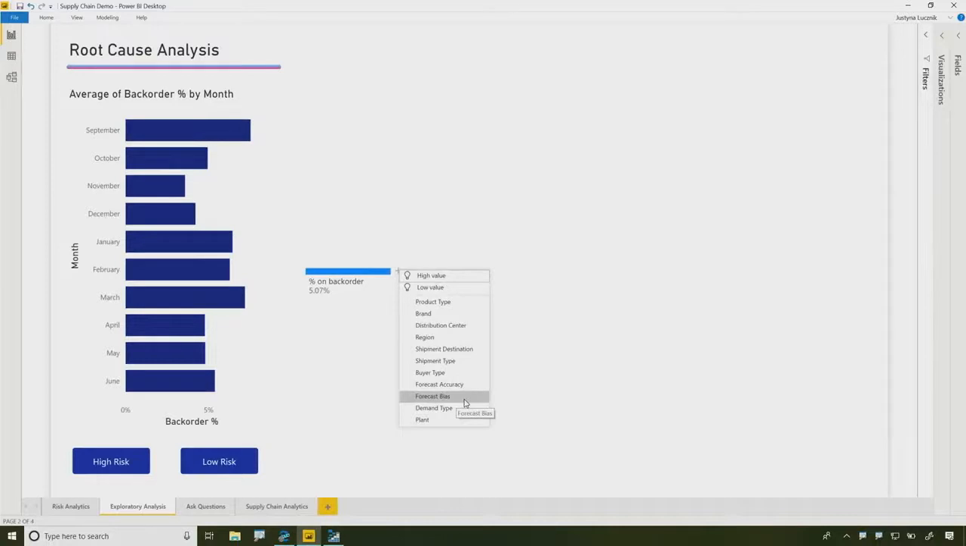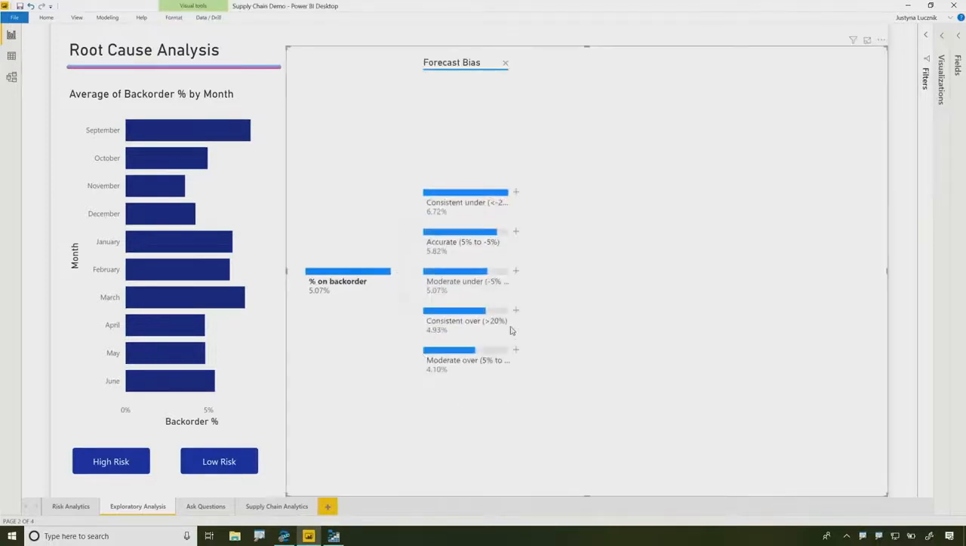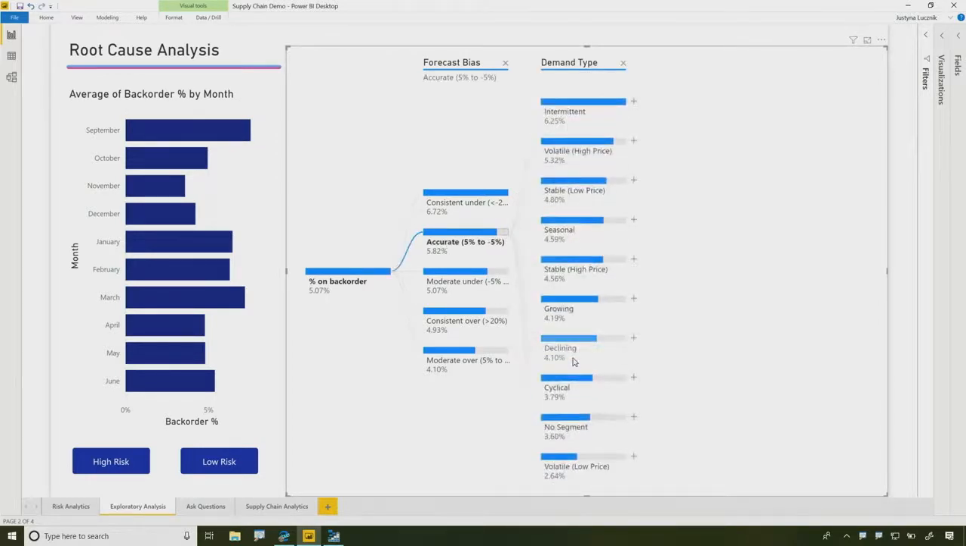So maybe we want to break it out by, let's say, forecast bias. And the tree automatically starts expanding. Right. Maybe we want to focus on our accurate forecast and jump into demand type. And the tree just keeps growing. But now where the magic comes in is maybe I want to understand where all of my backorders are coming from. And I don't know what to drill into next.